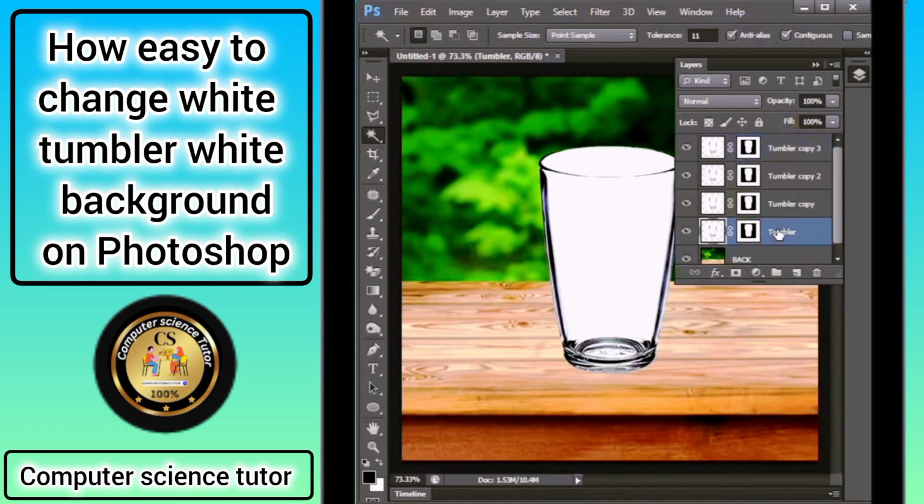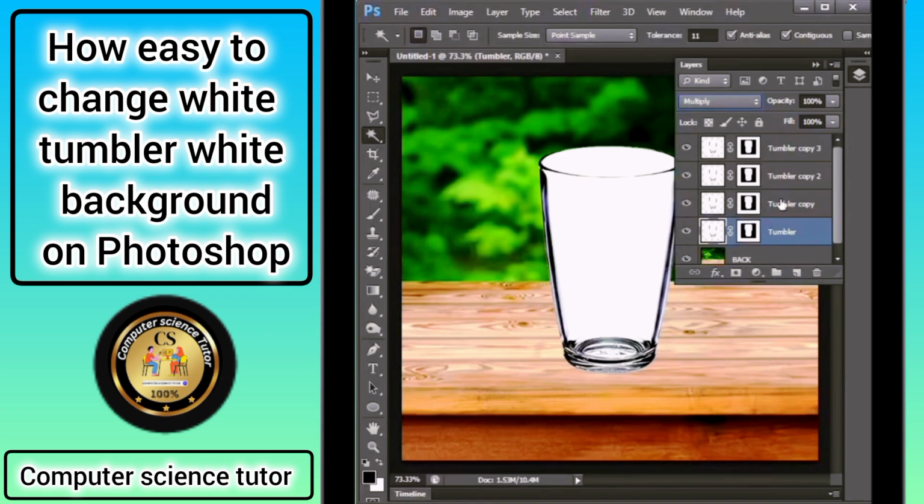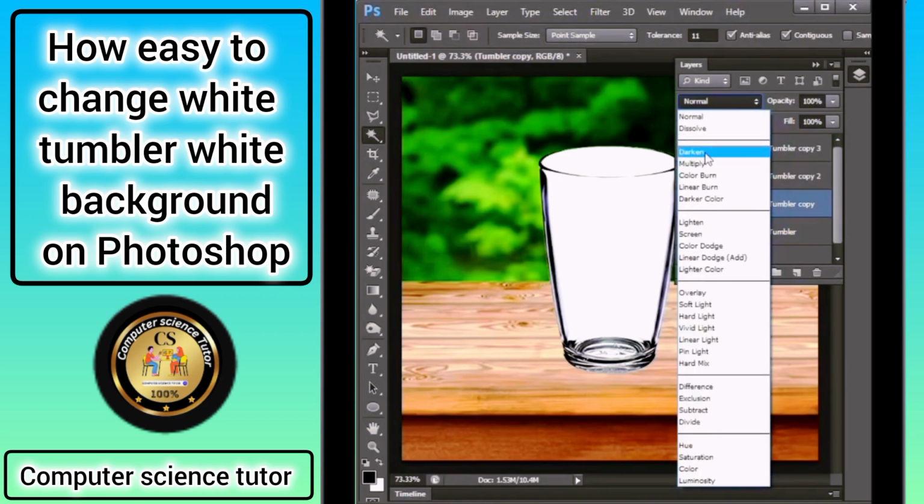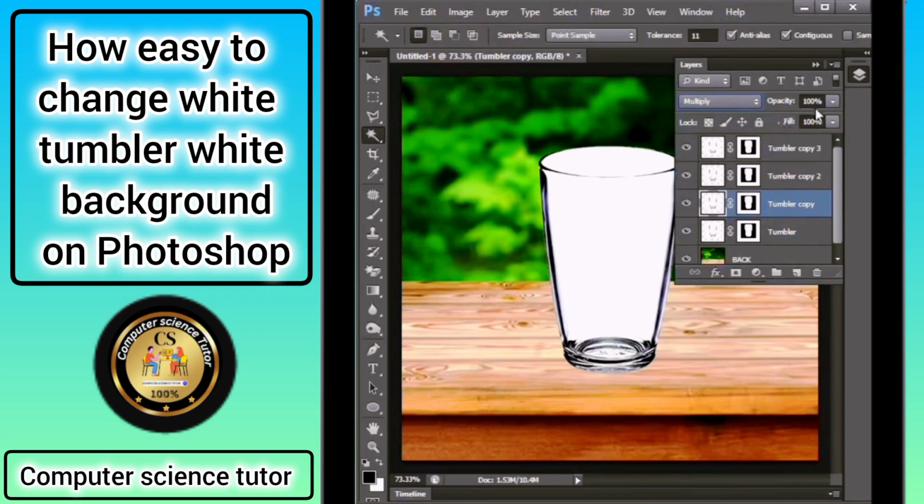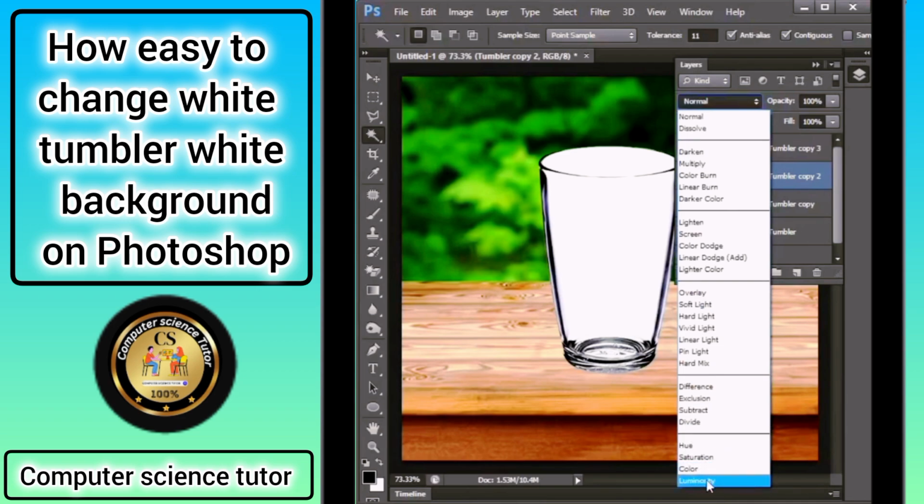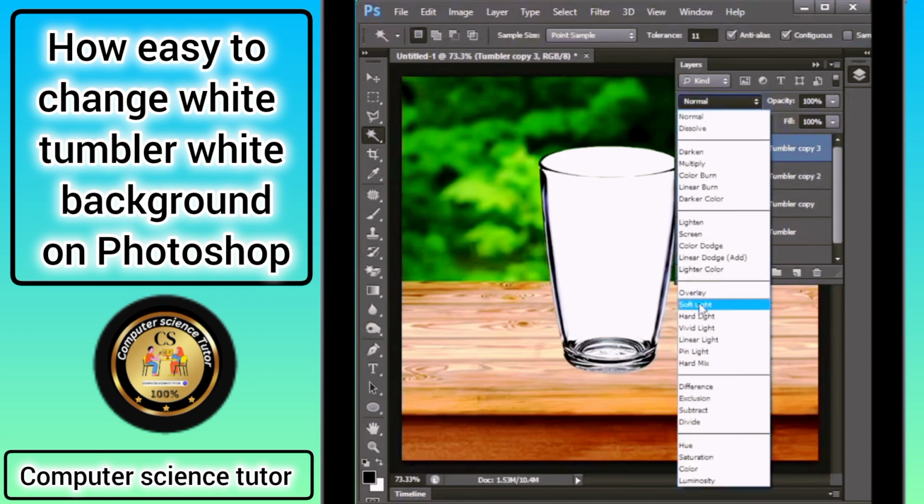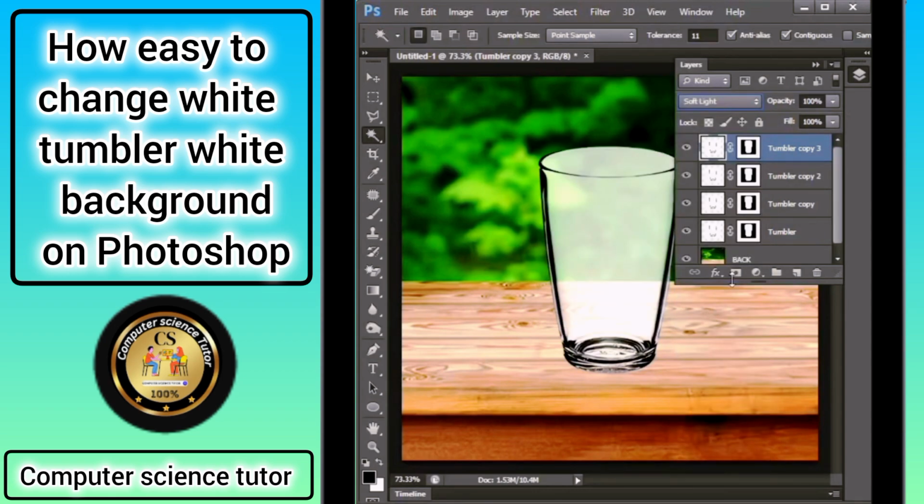Then click 4th layer. And upside click Normal to change on Multiply. Then click 3rd layer. Then upside click Normal to change on Multiply. Then Opacity to decrease 50%. Then click 2nd layer. And upside Normal to change on Luminosity. Then Opacity to decrease on 50%. Then click 1st layer. And upside to Normal to change on Soft Light. Then change Opacity to 50%.